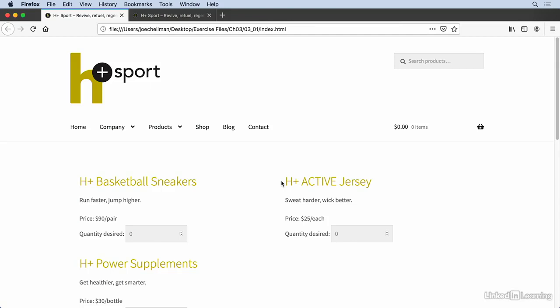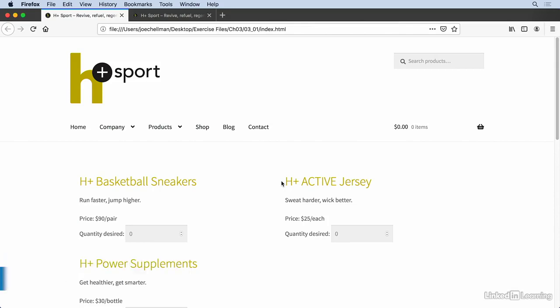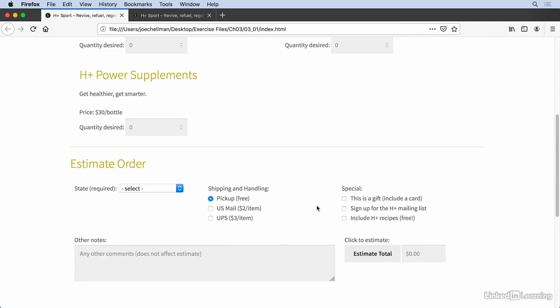Over the next several videos, we're going to look at how to work with forms. I can't say it's glamorous, but it's very common and touches lots of different little ways of working with JavaScript. We have a little store page on H+ Sport here, where we're going to choose some products, where we want to ship them, and calculate how much we expect to pay.